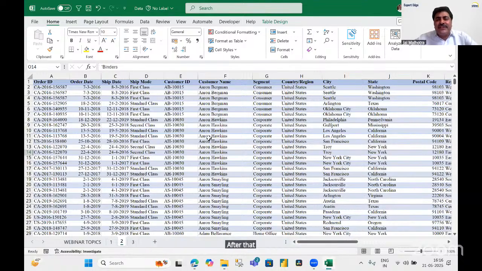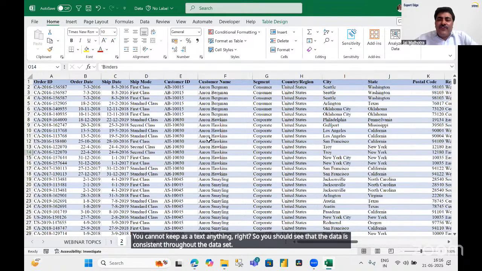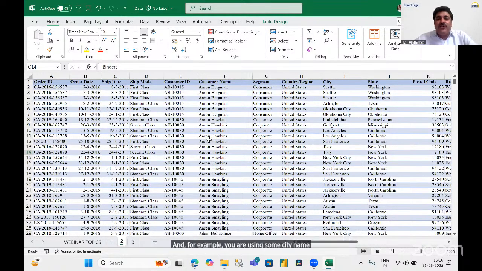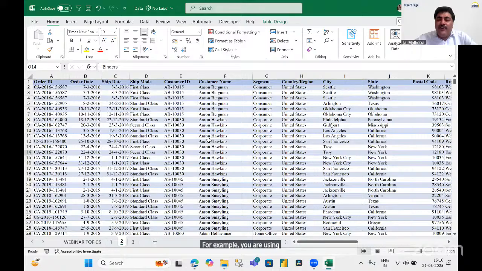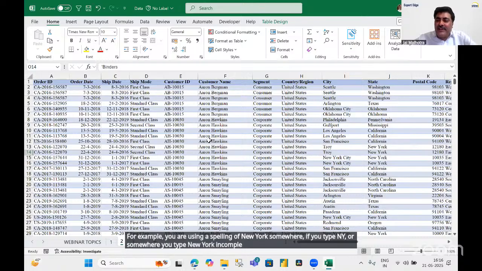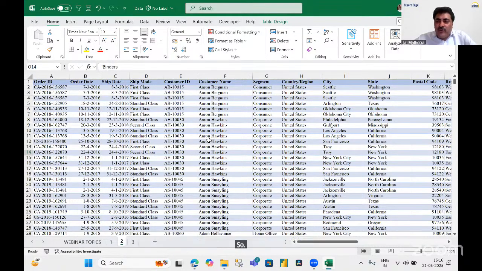After that, you should ensure that the data is consistent in every column. For example, there is a column called the rate or the price. In the price column, every data should be numeric. You cannot keep anything as text, right? So you should see that the data is consistent throughout the data set. And for example, if you are using some city name or product name or customer name, it has to be consistent as well. For example, you are using the spelling New York somewhere. If you type NY, or somewhere you type New York incompletely, like NEWN space NYORK, it is not going to work. So you have to maintain the consistency.